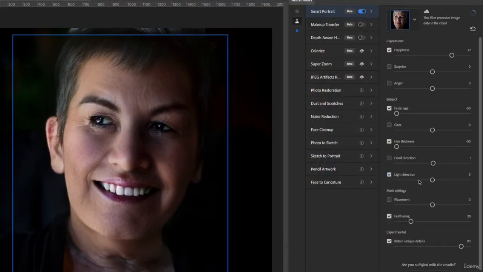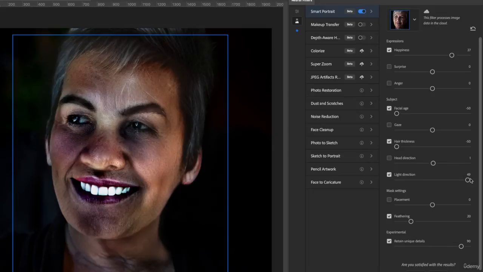You can even change the light direction. So let's say we want the light to come from the right. It'll change the light direction. So now the direction is coming from the right. I find this one is not as effective because it makes it real dark and oversaturated in certain parts. So that's probably one they're going to have to work on a little bit.